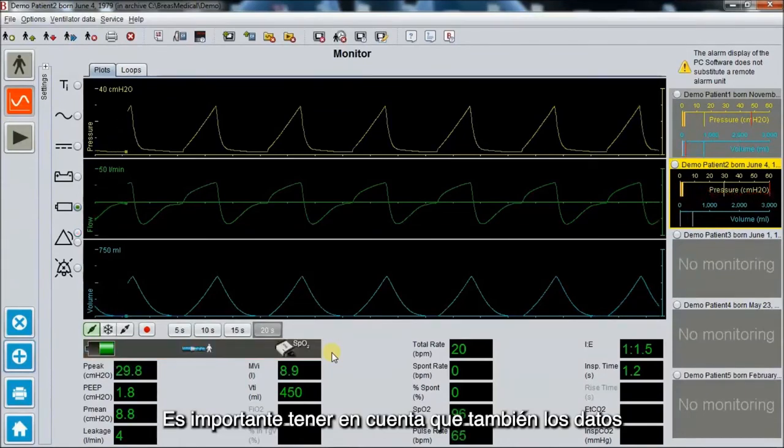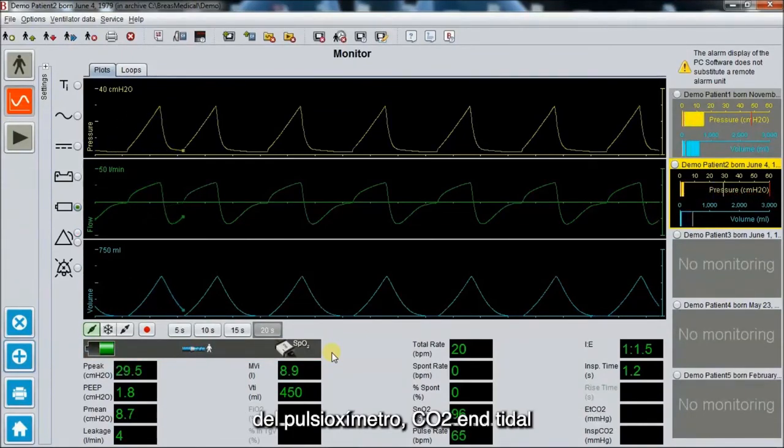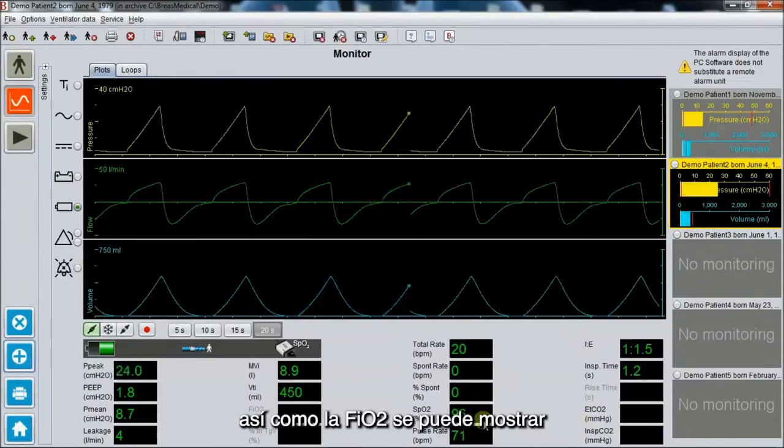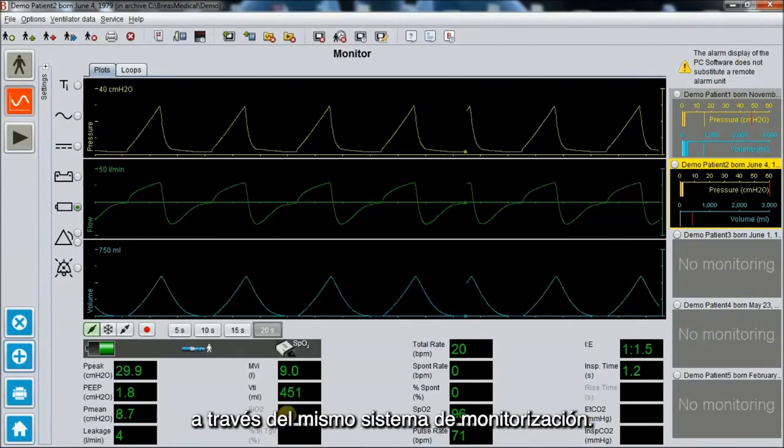It is important to note that also data from the pulse oximeter, the end-tidal CO2, as well as the FiO2 can be displayed via the same monitoring system.